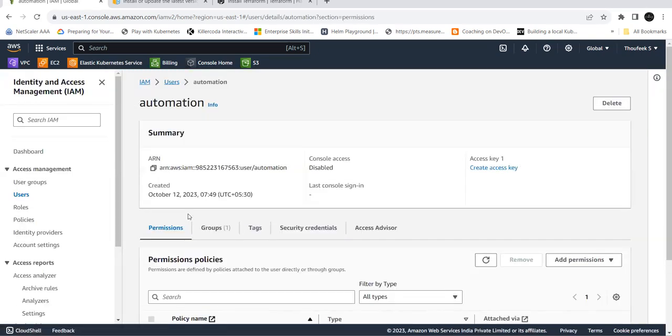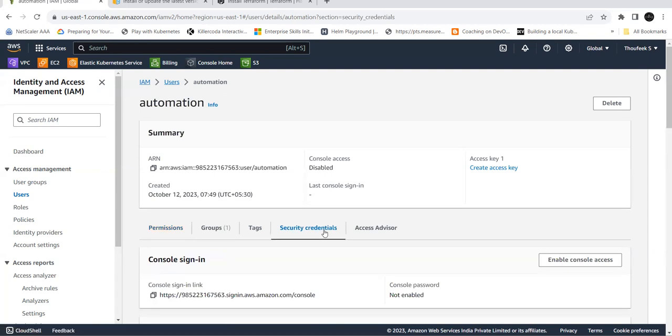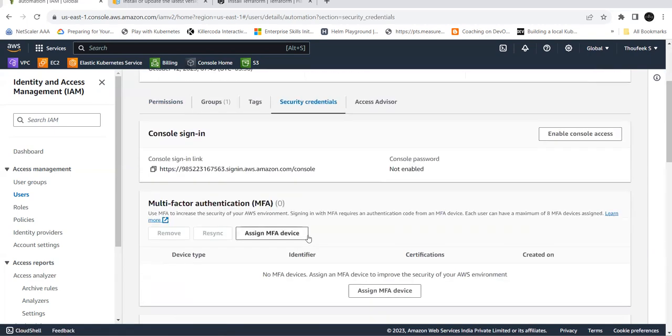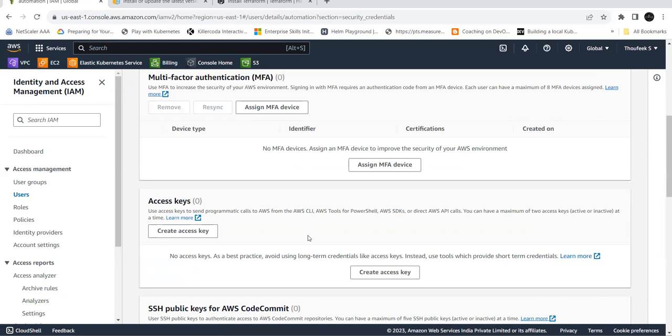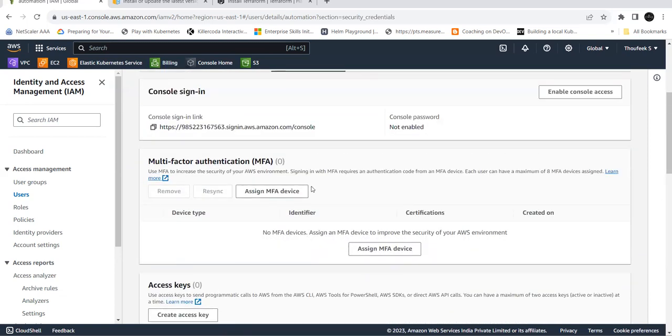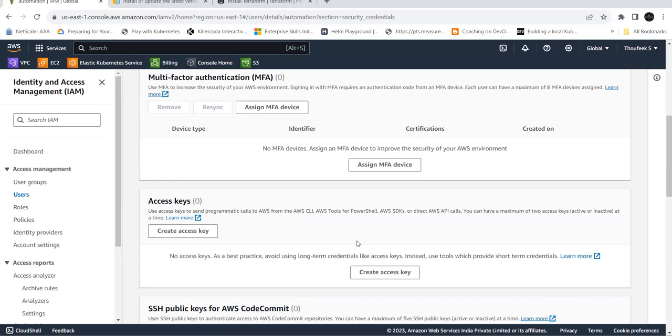Click the user. This is the username, and here you see security credentials. Here we create the access key and secret key. Choose security credentials and go down. Here we can configure MFA and all the things. In a real scenario, we need to configure MFA for each user.